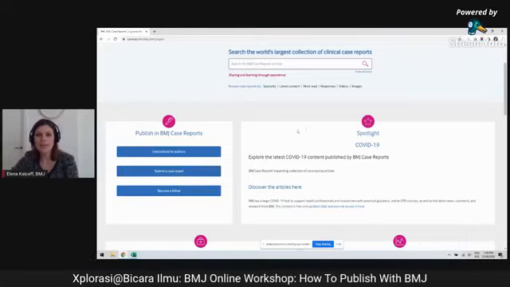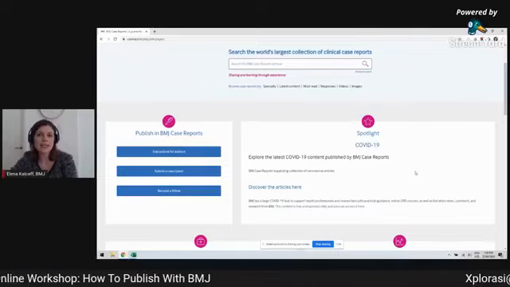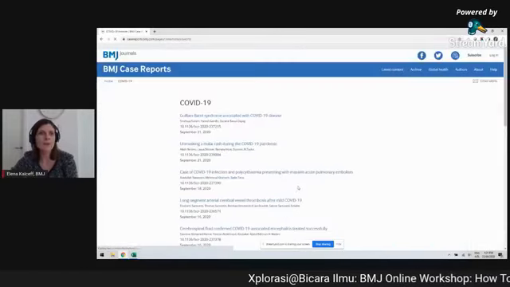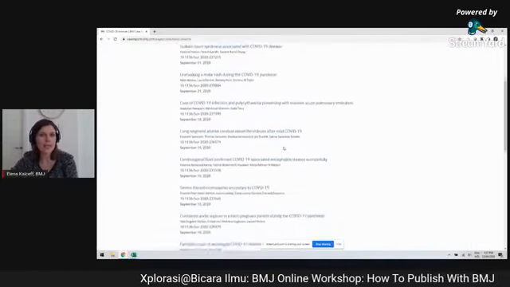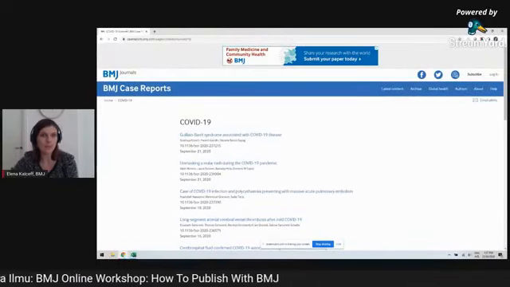On the right-hand side here, we have a spotlight section. So at the moment, this is highlighting some of the cases that we've published on COVID. So you might be interested in taking a look at this. We have published quite a lot of cases now. I think there's about 9 or 10 pages that you can browse from here.